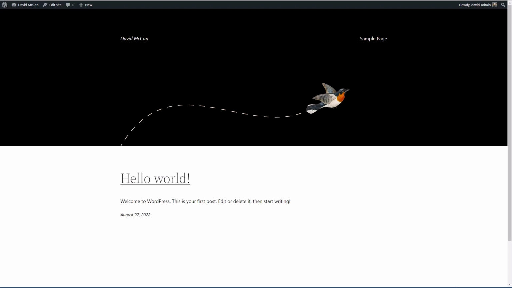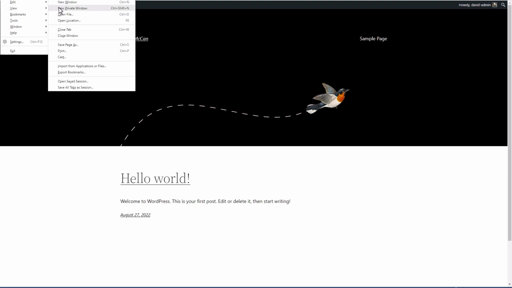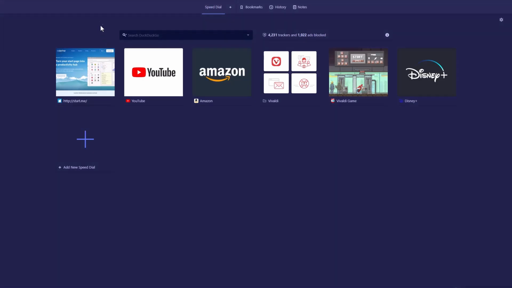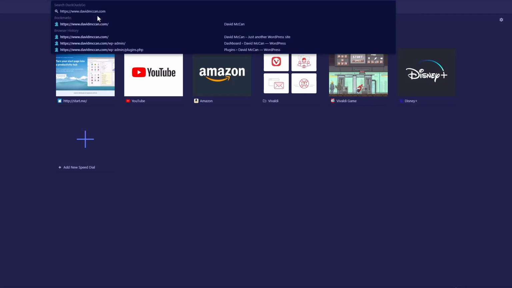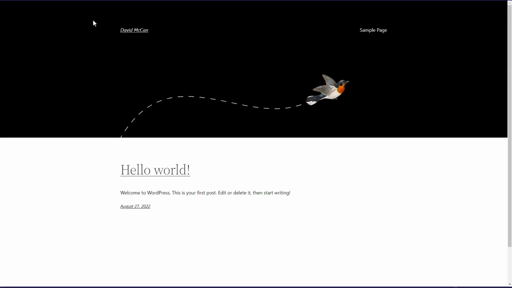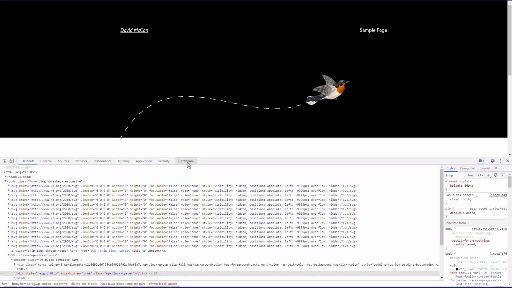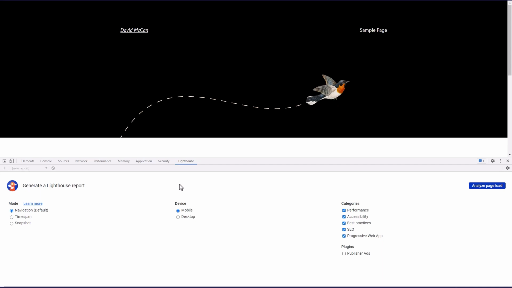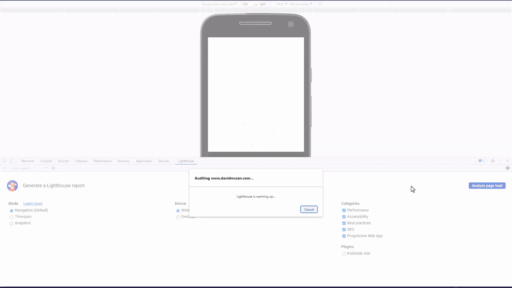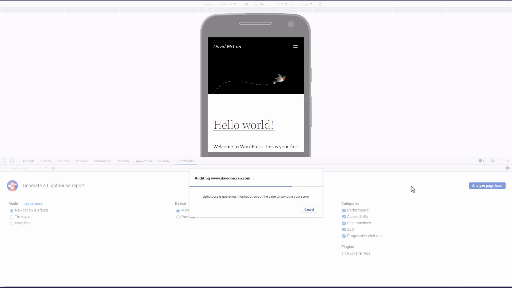I'm going to grab the URL and I'm going to open up a new private window and go to the site. And I do a kind of incognito window because your browser extensions can affect your Lighthouse scores. For this video, I'm going to be using the Lighthouse that's integrated into the Chrome DevTools. Okay, so here we are on mobile, and let's do the first report, the first scan.